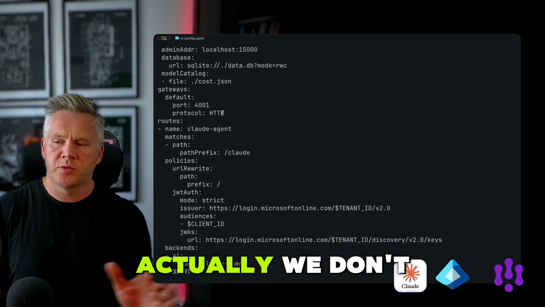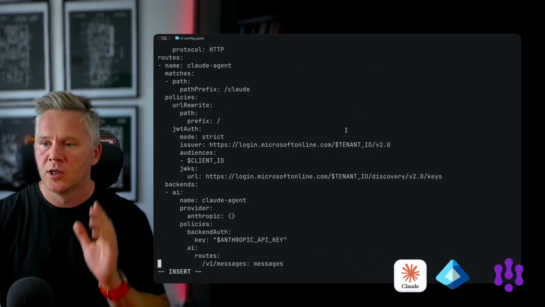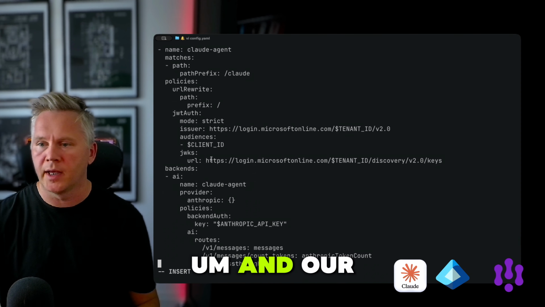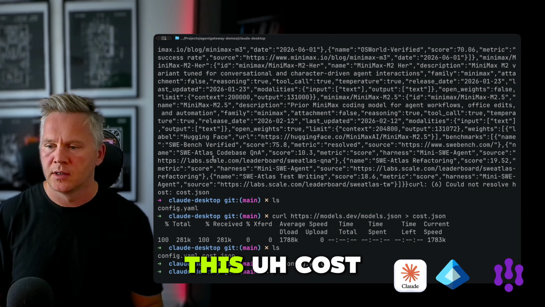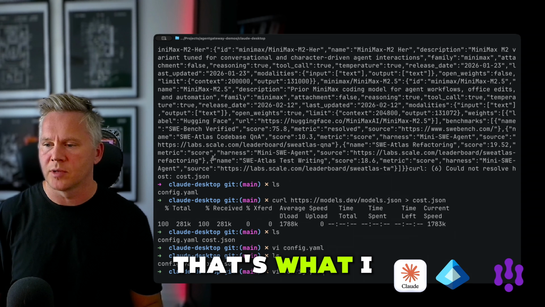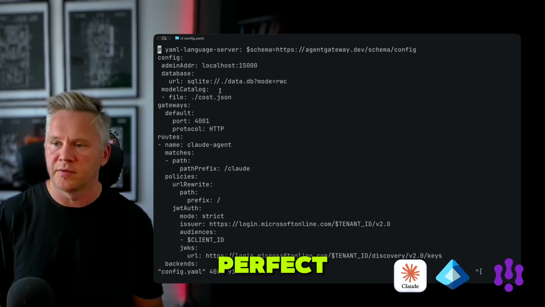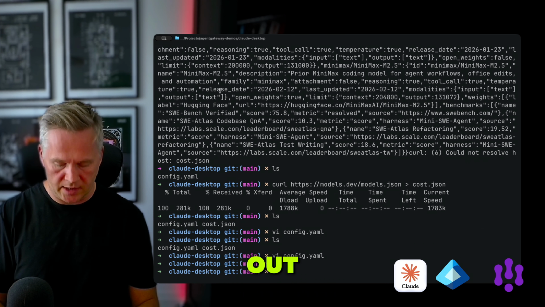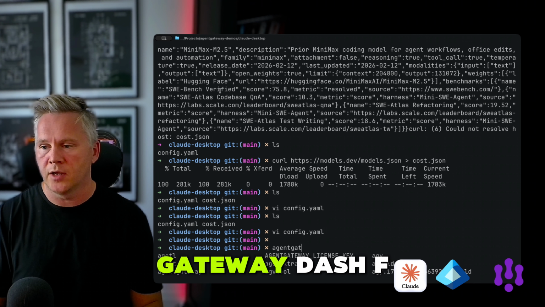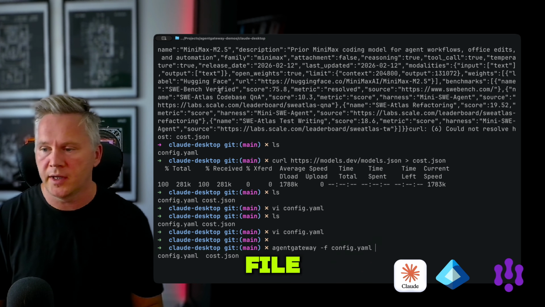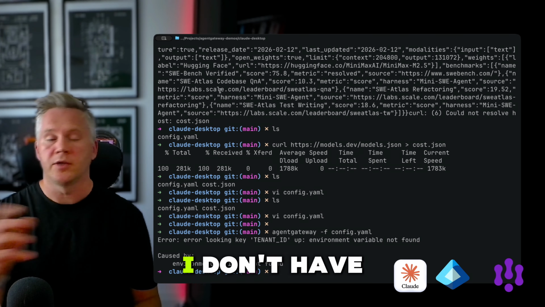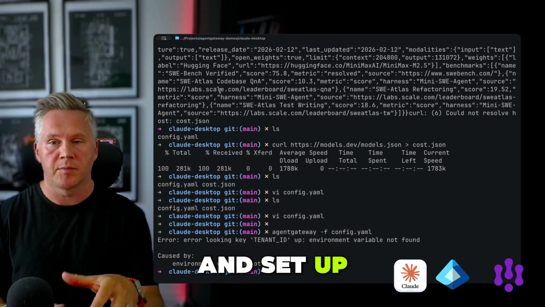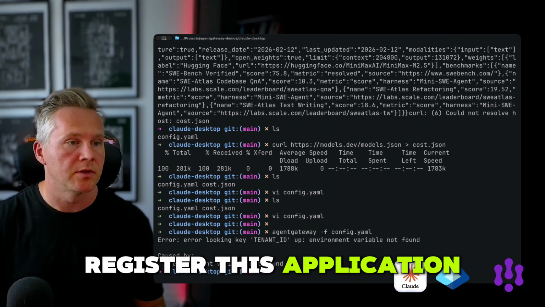So in here, well, actually, we don't have to edit it because I have environment variables. We'll get the environment variables for our tenant ID and our client ID. So let's just save this. Cost.json, right? That's what I called it, cost.json. All right, perfect. So next thing we need to do, once our config is laid out, we can actually just run agent gateway -f to the config file. Oops, oh, I don't have my variable set up. So let's go and set up Entra and register this application.